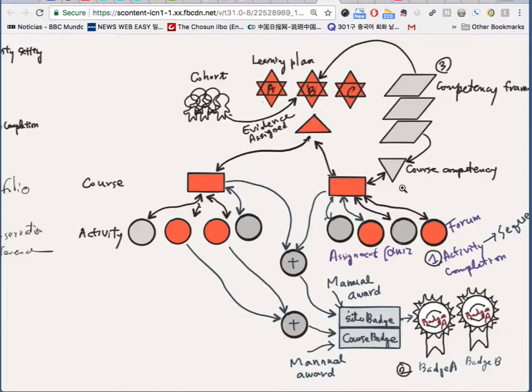Okay, I would like to explain about Moodle competencies. The Moodle competency is a good way of monitoring how actual learners' competency is improving. So you first need to define a competency framework, and the competency framework will be reflected on each course.